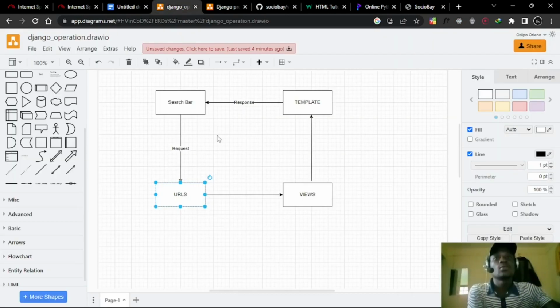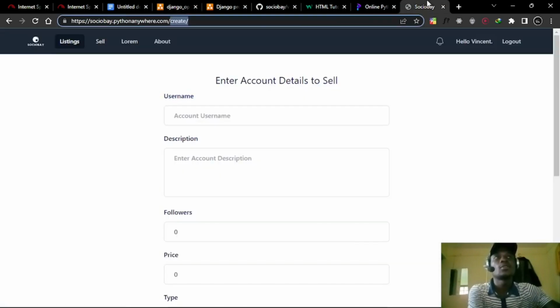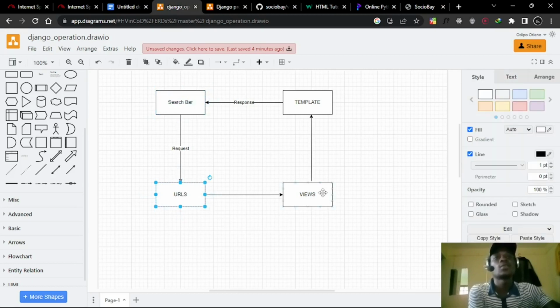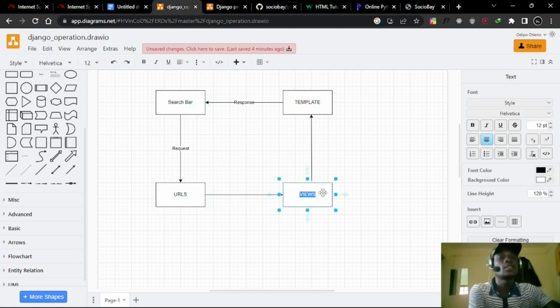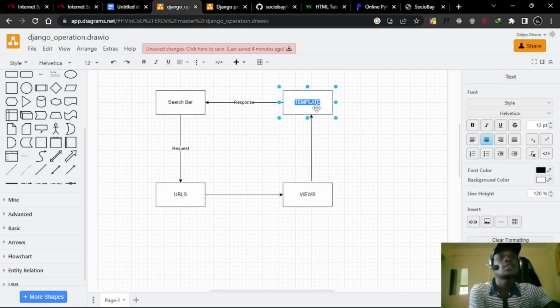So what happened, we searched create. We were taken to the URL for create, then the URL took us to the view for listing create, then the view rendered the result to a template, then a response will be shown in the browser. So basically that's what happens when you create a website in Django.